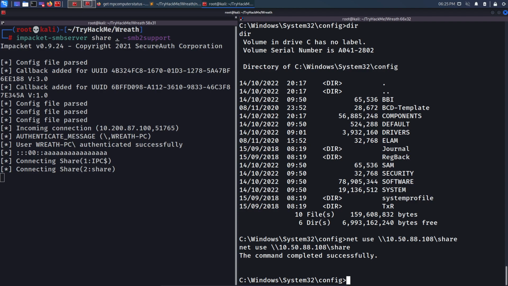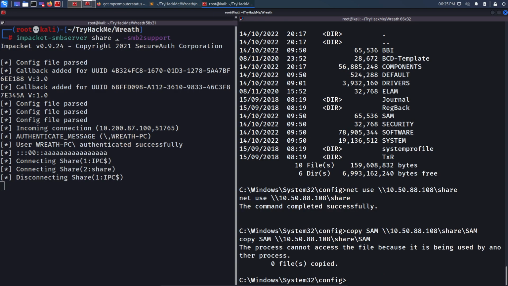So it successfully authenticated. Now I can simply copy to that share. What I can do is copy this system file and SAM file, but the problem is that it is disconnecting as well. But let's try that one. So I will do copy SAM into this share. 10.50.88.108 is my local IP, and I will name it SAM. If I hit enter, yeah, it will not work because it's just disconnecting right away.